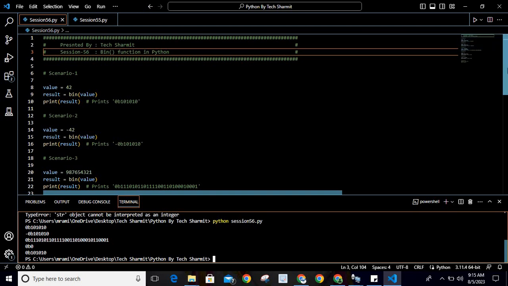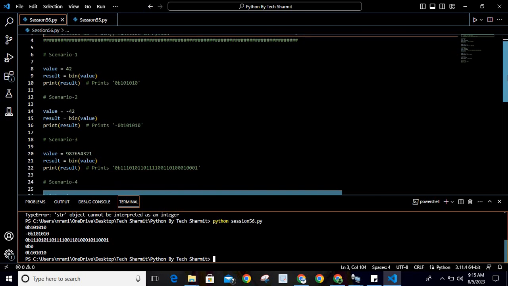Now look at the second scenario. Here we are storing the value as minus 42, and yes, we can pass a negative value to the binary function as well. The equivalent binary representation is minus 0b and so on, and you can see that 0b represents a binary value in Python. So this is the negative value in terms of binary representation.